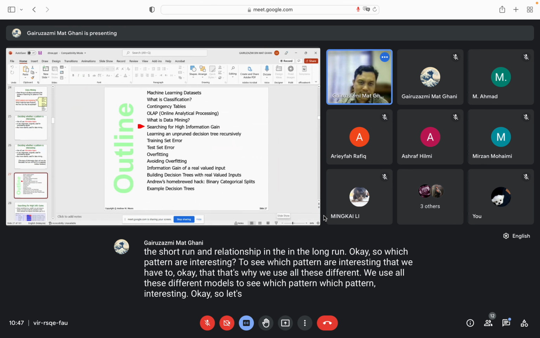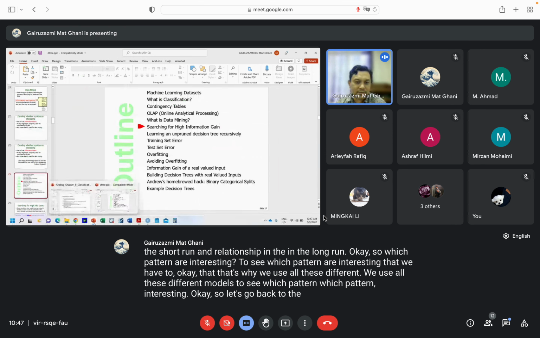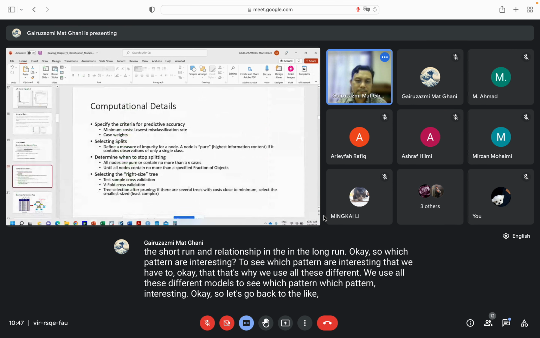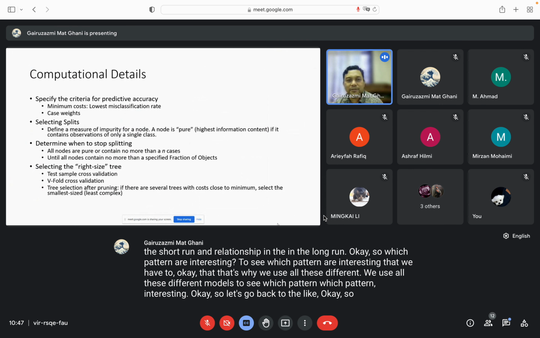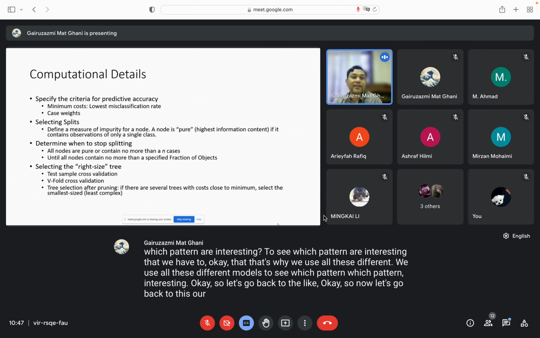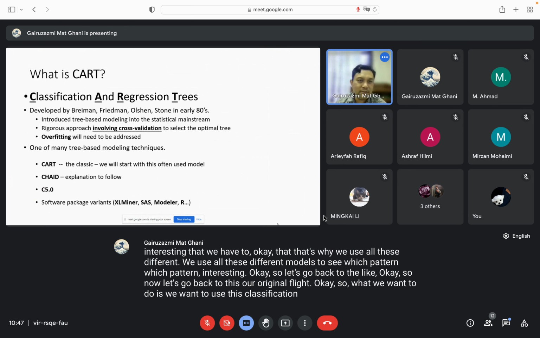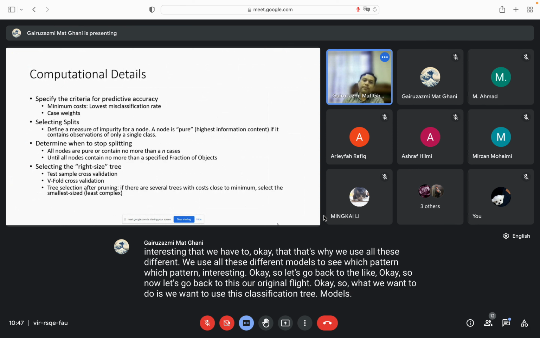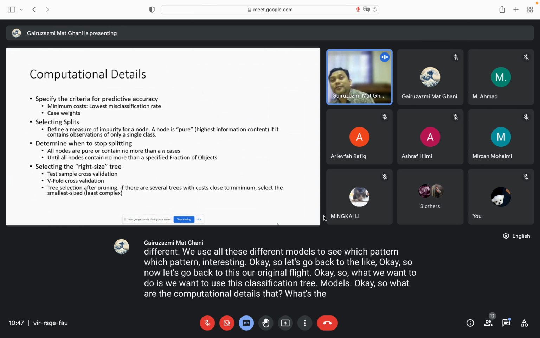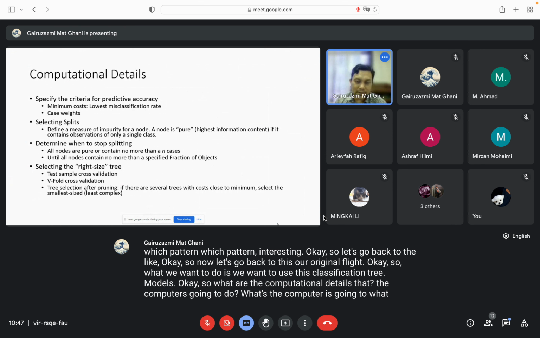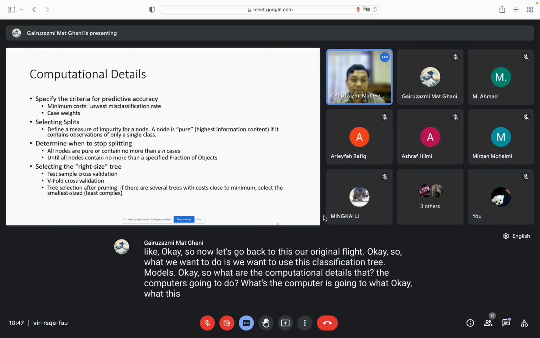Okay, so let's go back to the slide. Now let's go back to our original slide. What we want to do is use these three classification models. So what are the computational details, what is the computer going to do? What does the computer need to know?